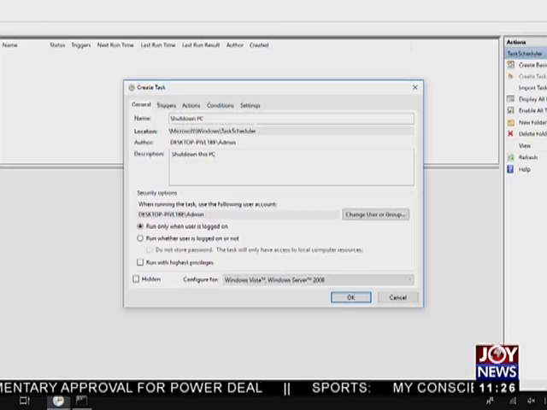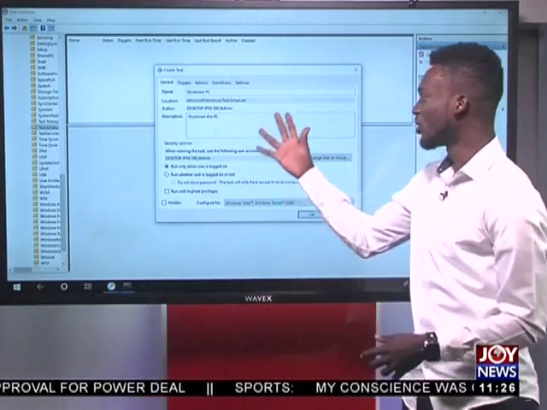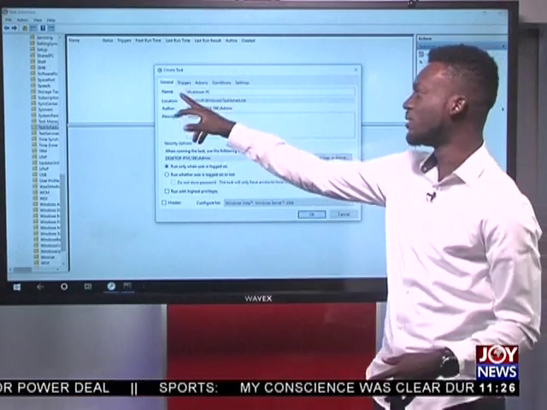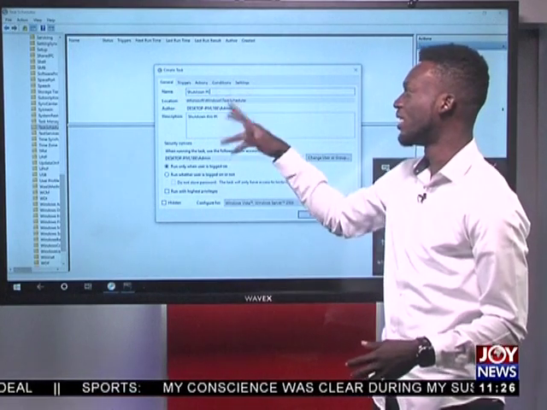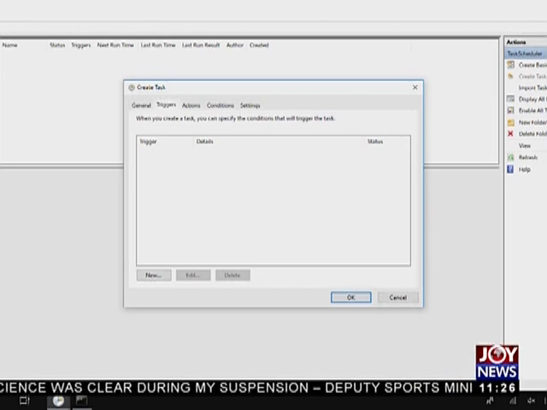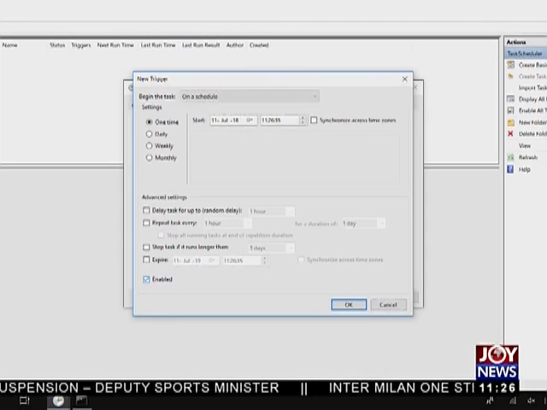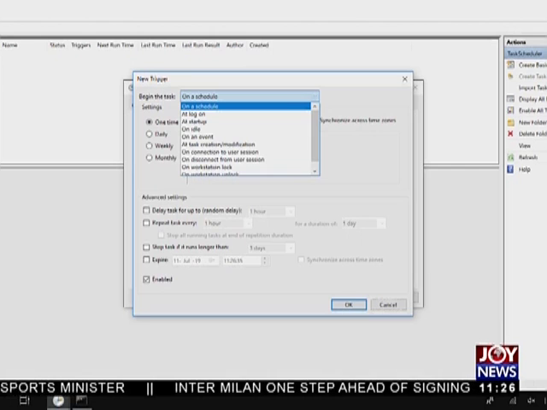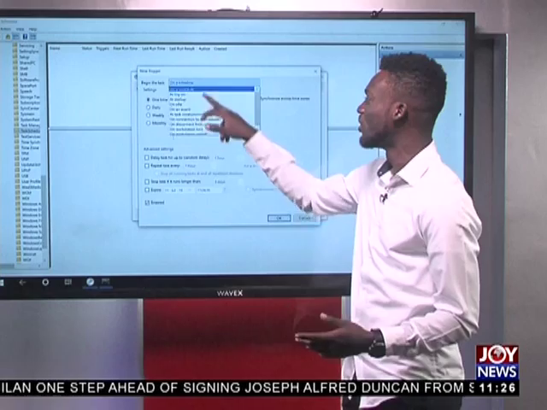When you click on that, the dialog box opens. I want to shut down the PC, so I type in "shut down PC" as the name of the task, and a description: "shut down this PC." Then you go to the triggers. When you create a task, you can specify the conditions that will trigger it. You go to new and choose the trigger: begin on a schedule, when the computer logs on, when it starts up, when it's idle, or during an event. Basically, we just want to do it on a schedule.